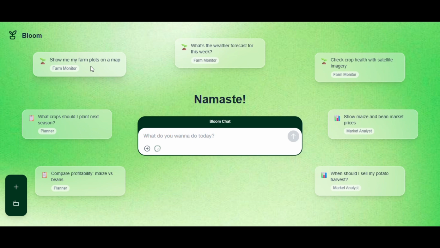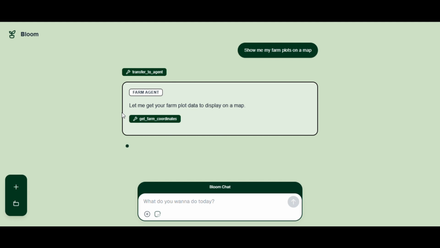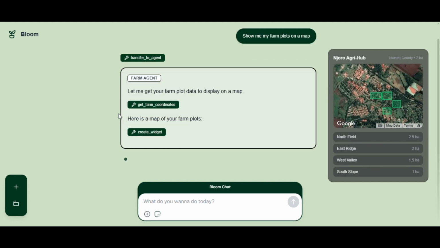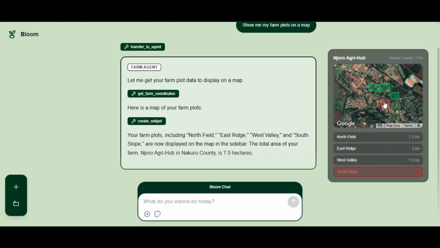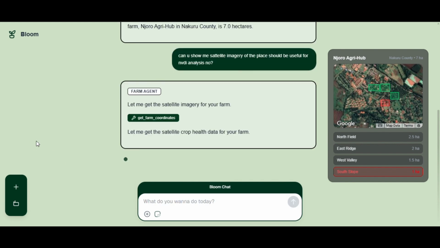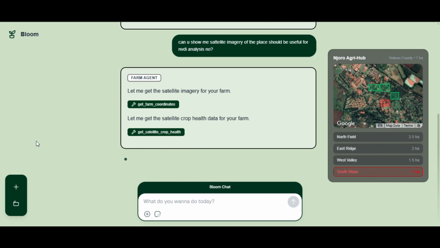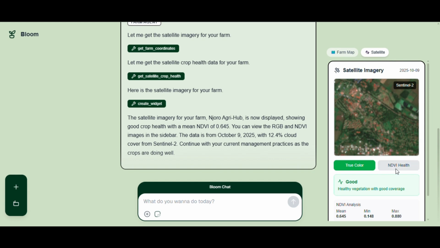Now, I start a new chat to explore some of the more advanced capabilities. Let me use this suggestion card that says, show me the farm plots on a map. The farm agent takes over again, retrieves the coordinates, and displays the 4 plots we're working with: north, east, west, and south, neatly labeled on an interactive map. Pretty nice. Then I say, show me satellite imagery, since let's imagine I'm not on the farm. I'm chilling somewhere in Hawaii with my matcha latte, but I still want to check in. Bloom fetches the latest satellite image, overlays NDVI data, and shows the mean value along with the photo's date, which in this recording happens to be from just 1 day ago.